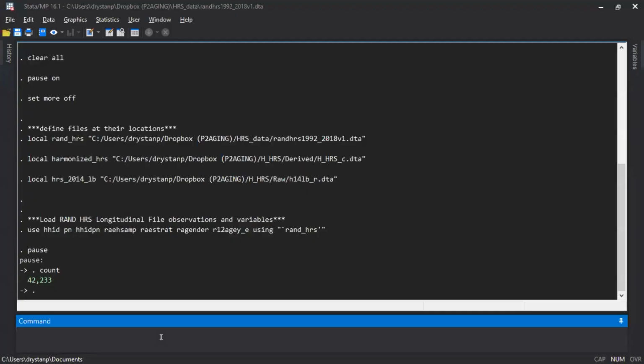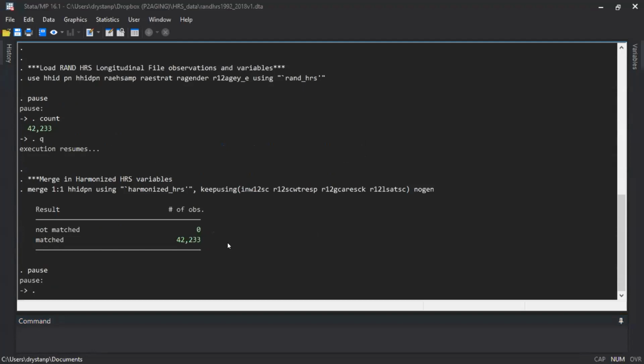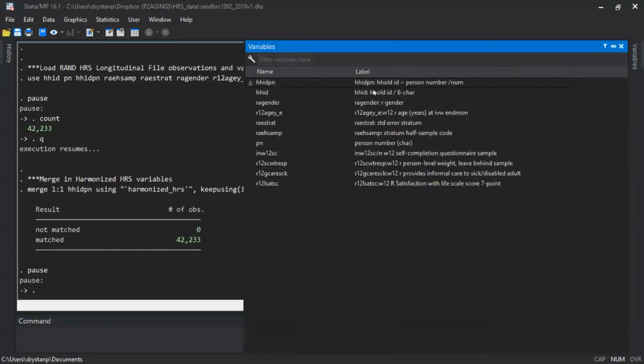And if we jump back to our Stata window, we can see this merge, and we can see that everyone is matched, right? So for all 42,233 people, those observations are identical between the RAND HRS longitudinal file and the Harmonized HRS, but the variables are different. So we're bringing in new variables. If we look here at our variable pane, we can see these additional variables that we brought in from the Harmonized HRS. They're going to be really important for our analysis.